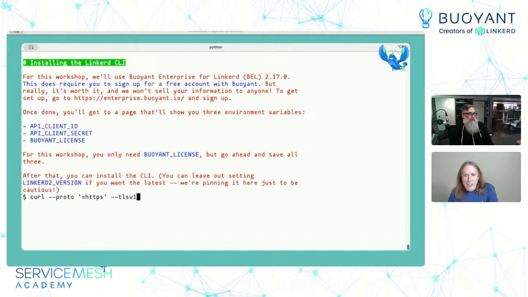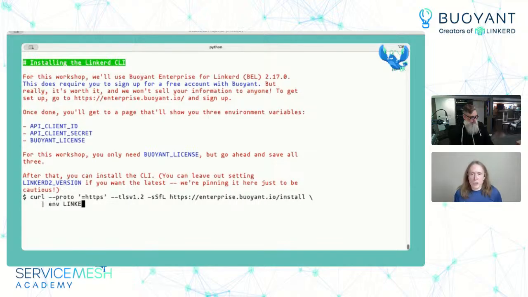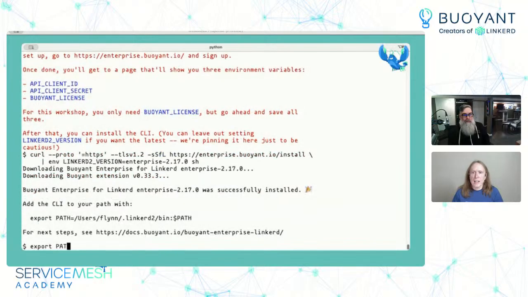So here we go, installing the Buoyant Enterprise for Linkerd CLI, which we do by using curl to fetch the installer, and then we pipe it into sh. This business where I am explicitly setting the Linkerd version is because of rank paranoia, where I want to pin the version in case somebody comes back and runs this six months down the road. If you leave off that env and just pipe it to sh, it'll work fine. You'll just get the latest and greatest. So there we go. We have that.